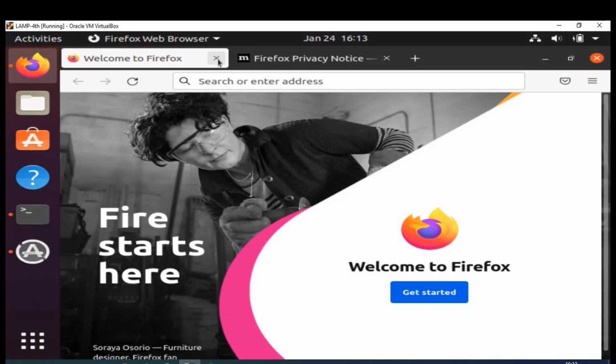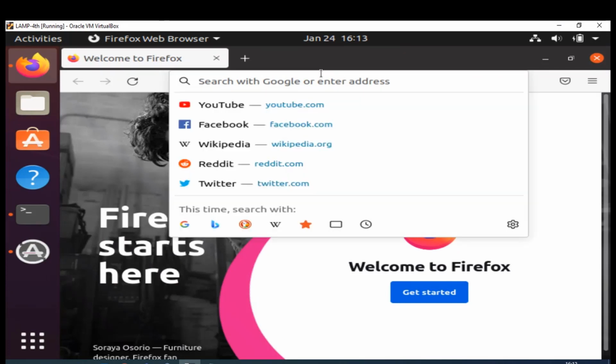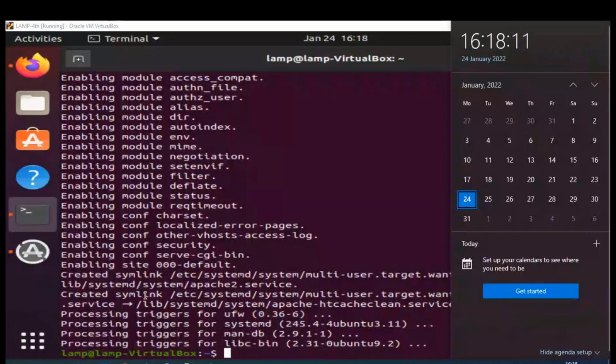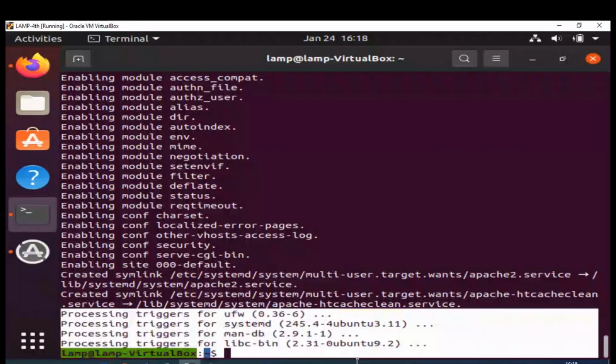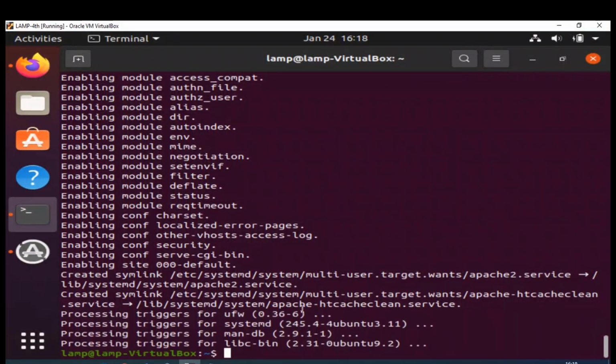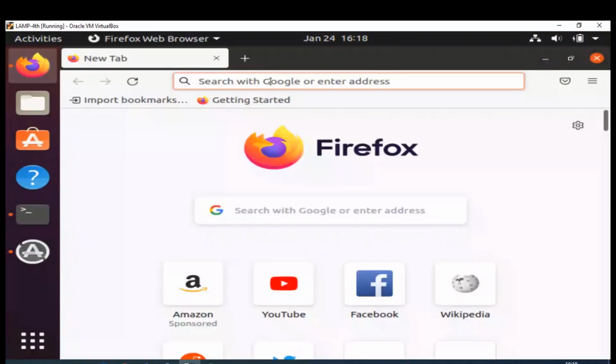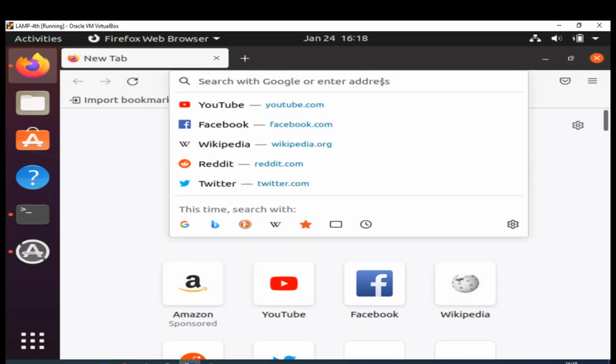So simply it opens 2 tabs. You can close one tab, so you will be working on a single tab. You can close any tab. So this completes the installation of Apache. And for checking whether Apache has been installed successfully or not, you can open any browser in Linux. Firefox is the default browser that you get with this Ubuntu edition.